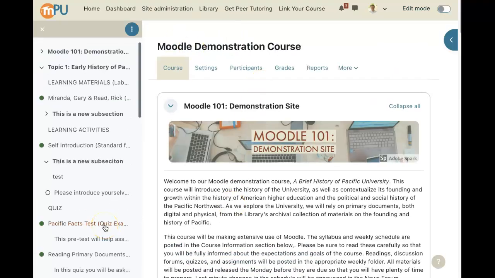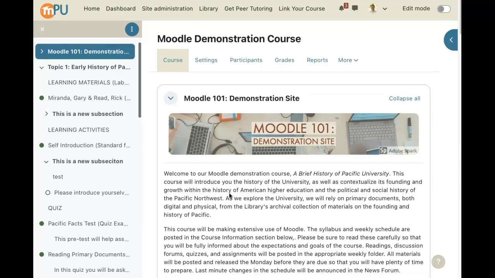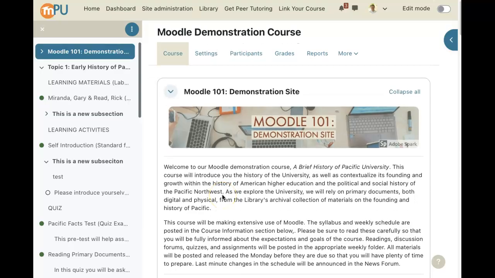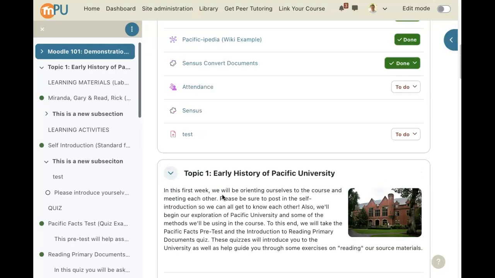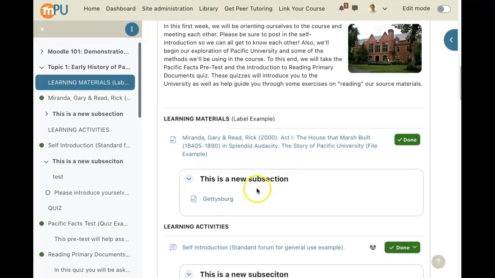The next thing I want to show you is a feature that we're really excited about here in Setsi, and something that I personally wanted to see in Moodle for a long time. And that's the ability to add subsections to each of your weeks or topics or sections within Moodle. I added a couple here, just real simple ones that you can see.